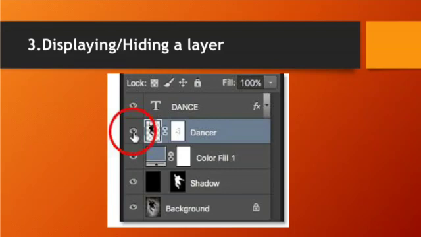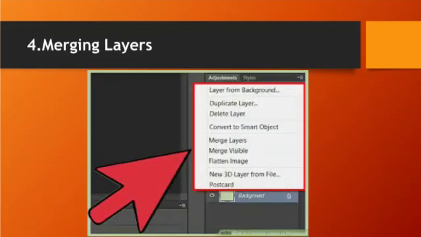Then the procedure for displaying or hiding a layer is: open the image and click on the layers palette if we want to display or hide a layer. Then we can click the layer's visibility area. If the eye icon appears, the layer will be displayed. If the eye icon disappears, the layer will be in the hidden state. So this is the procedure for displaying or hiding a layer.